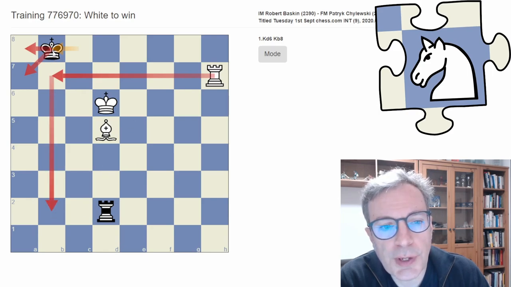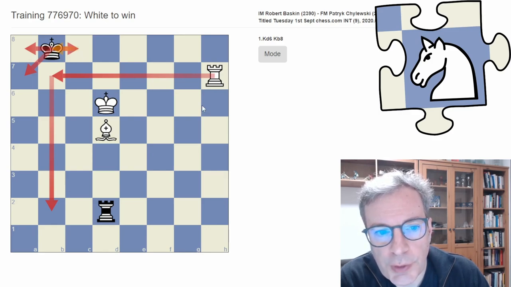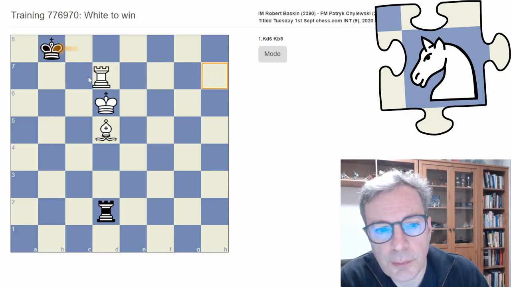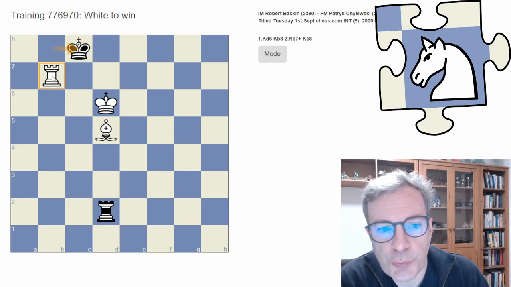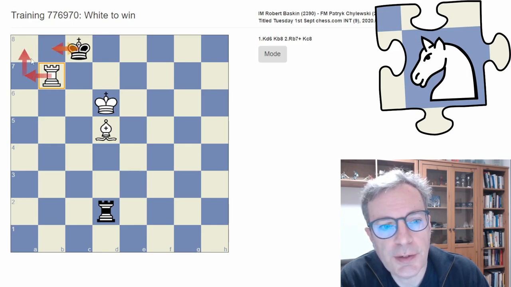So the king will have to go back towards the center, where it's easier for white to threaten checkmate, because our king and bishop are also in the center. Okay, let's give this check. The king goes back, and now we can threaten checkmate again by moving the rook to a7. And then black won't be able to defend with king to b8, because on a8 the rook will be protected by our bishop and it will be checkmate on the back rank anyway.